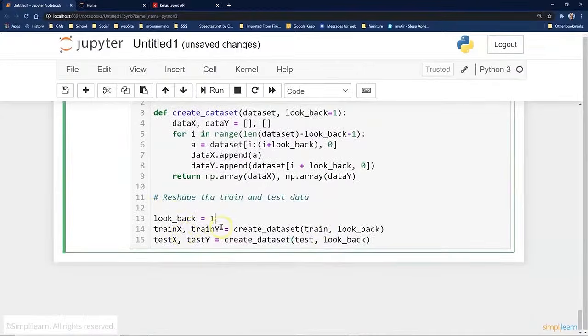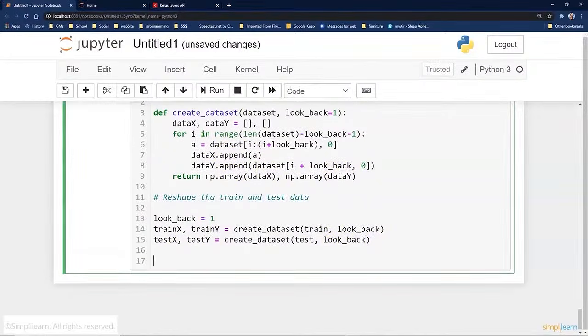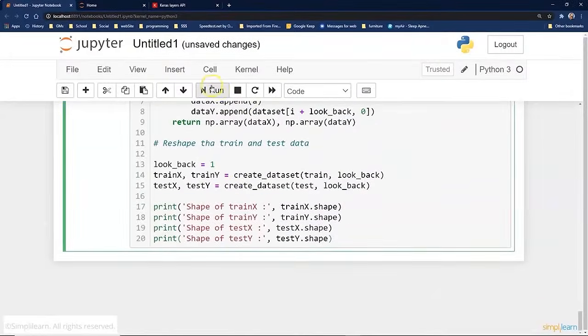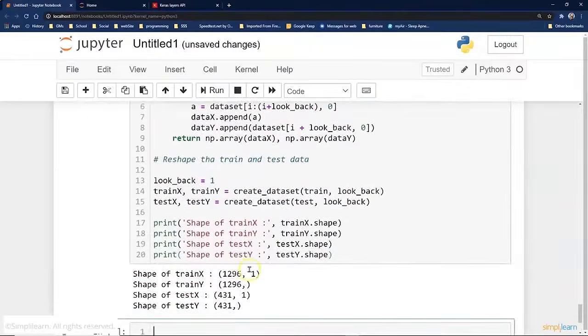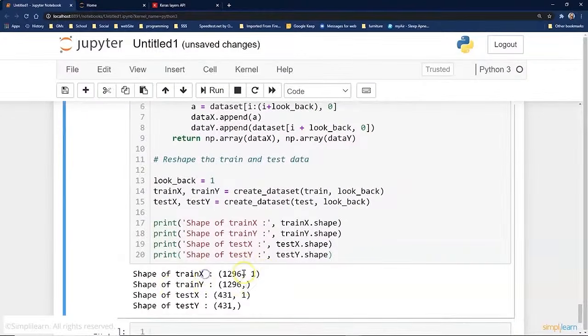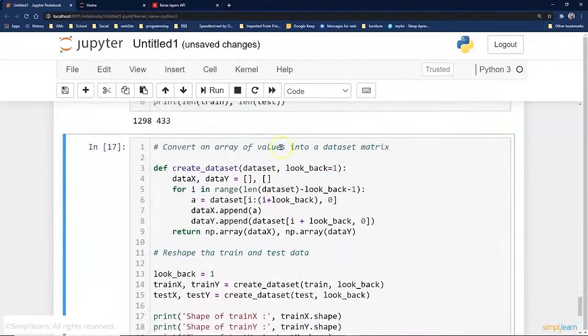So we're going to do a look back of 1. Here's our train x, our train y, and it's going to be adding the data on there. Then when we come up here and take a look at the shape, there we go. We run this piece of code and look at the shape, and we have a slightly different change, but we have a shape of x of 1296, 1, shape of y, train y, test x, test y. What we're looking at is that the x comes in, and we're only having a single value out. We want to predict what the next one is. That's what this little piece of code is for.